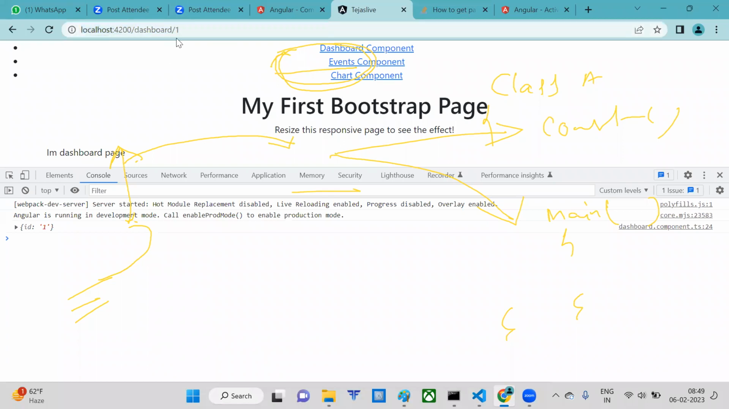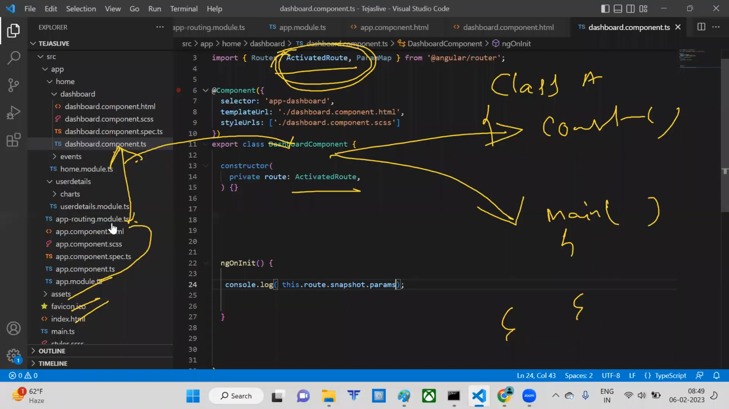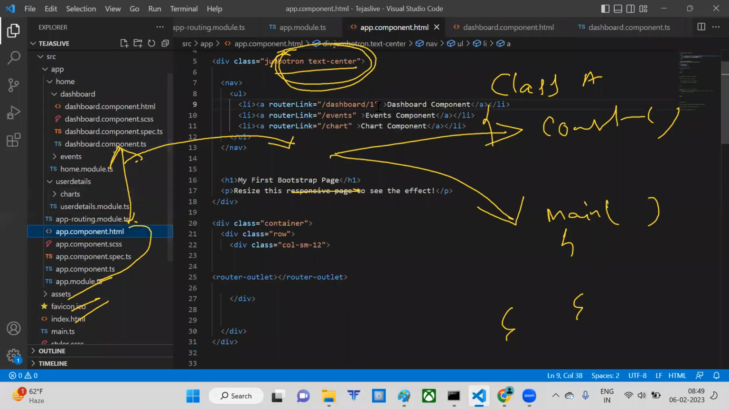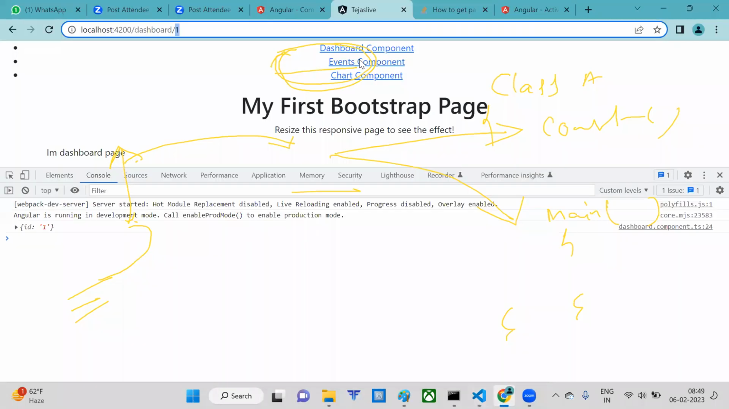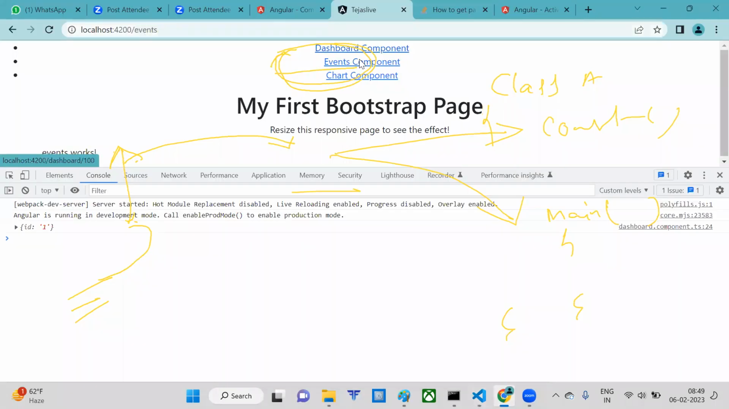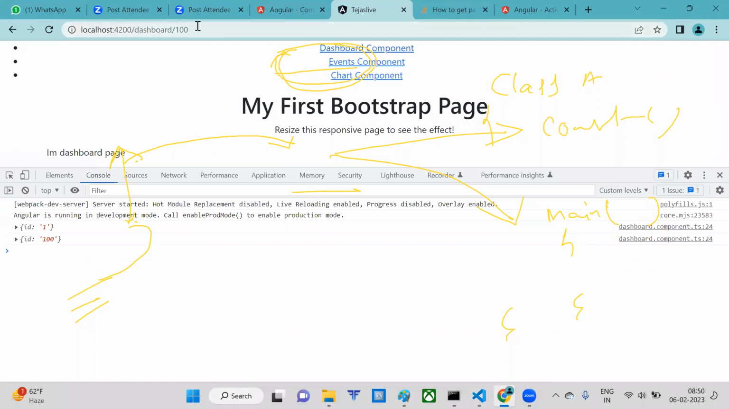I have given this parameter as one. For example, when I'm clicking, I'm passing one here. If I pass 100, for example, and click the dashboard component with 100, it is displaying 100, right? If I want to capture this 100, this URL parameter, in the console, right?